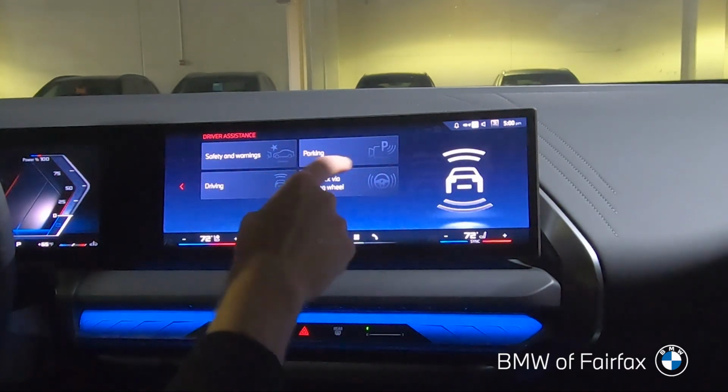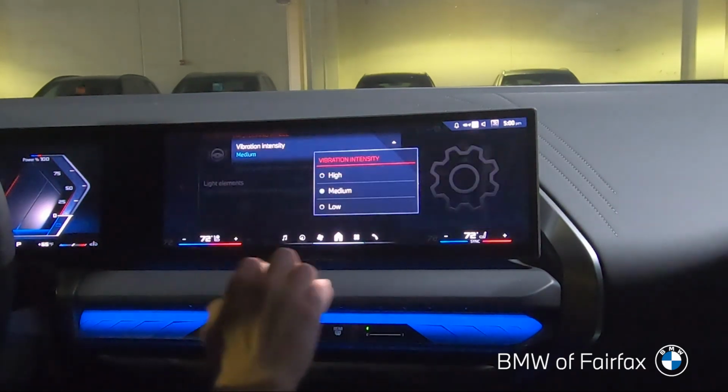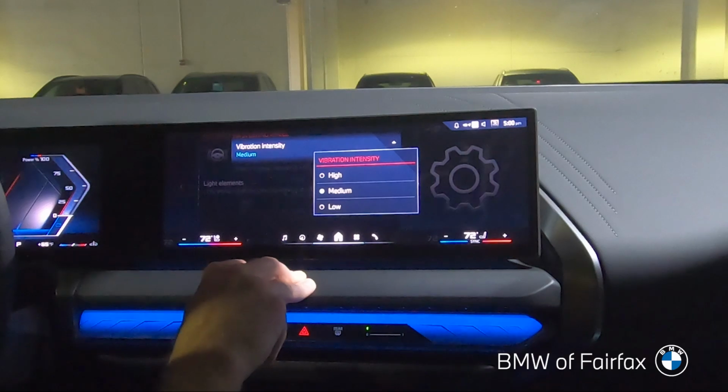We'll go through feedback real quick before we go into parking. Feedback of the steering wheel, we have illuminated elements on the wheel at medium. For vibration is the normal intensity, usually that's fine.